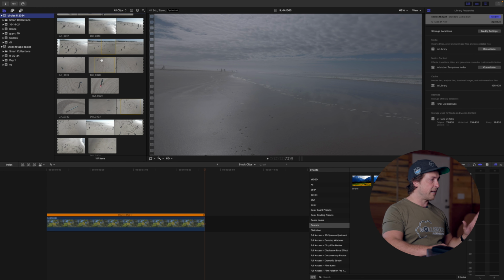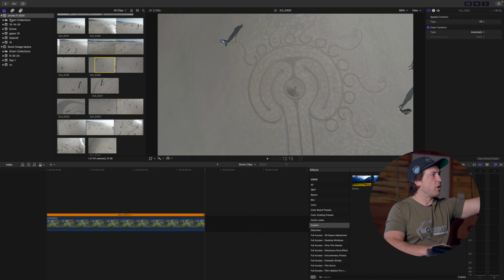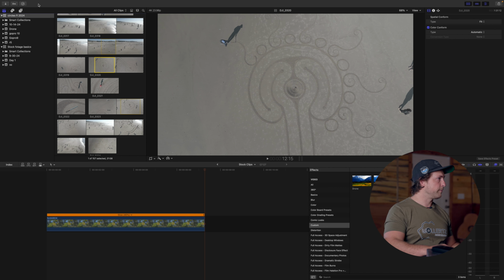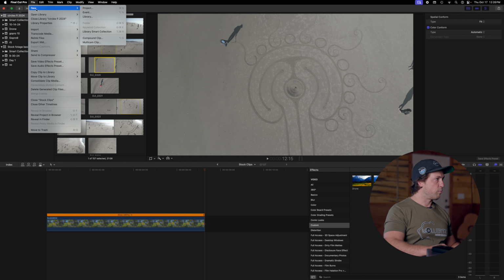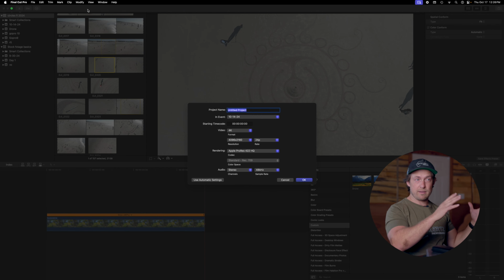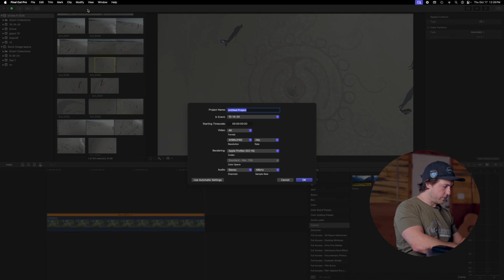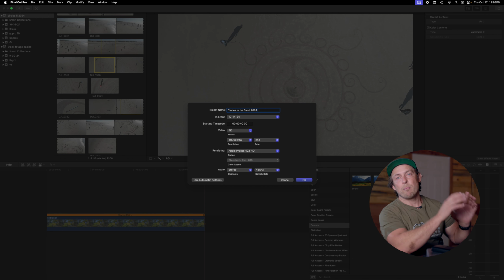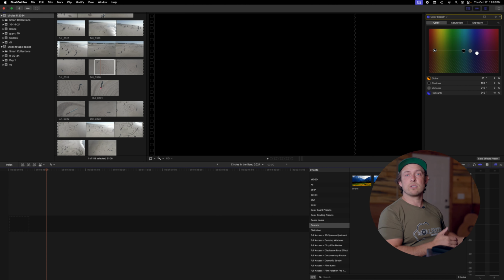But here we have, again, another example. By going to the Circles in the Sand library, I'm going to start a new project. And this is just for example, just to give you a different idea. So I'm going to do Circles in the Sand 2024. Remember, this is art, somebody else's artwork.